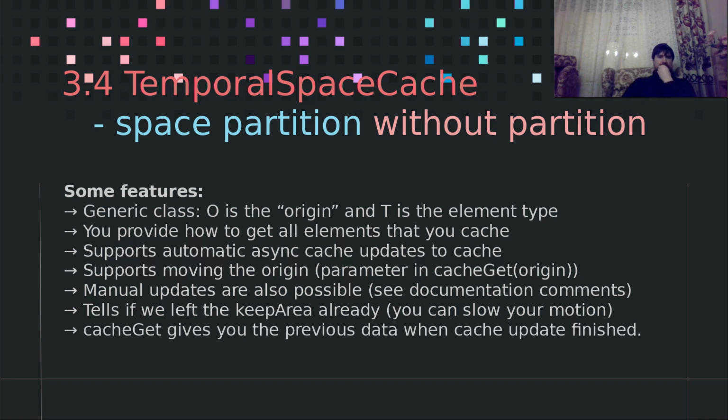And of course, the result also contains the previously cached data when a cache update happens. Because a cache update might be prepared in the background, but when the real update happens, that's always when you get from the cache. So there is a point when we know the previous cache and the new cache together, and why you want to know this, I hope you don't.